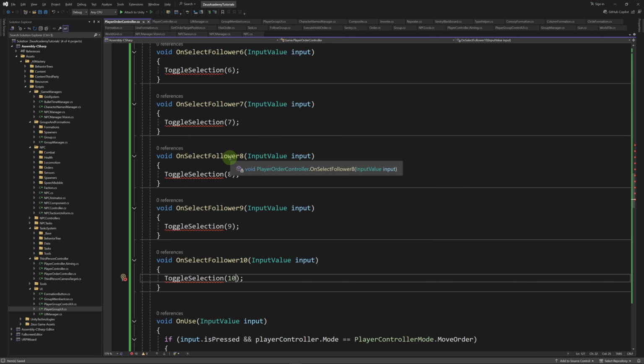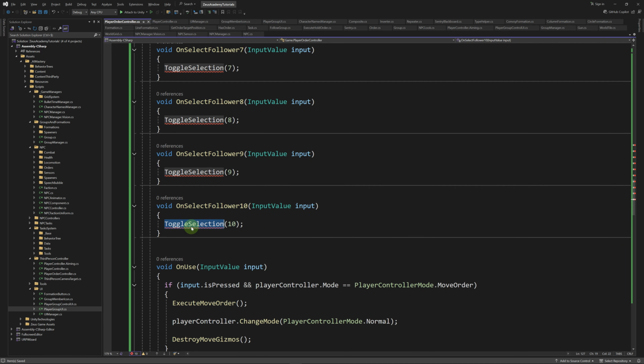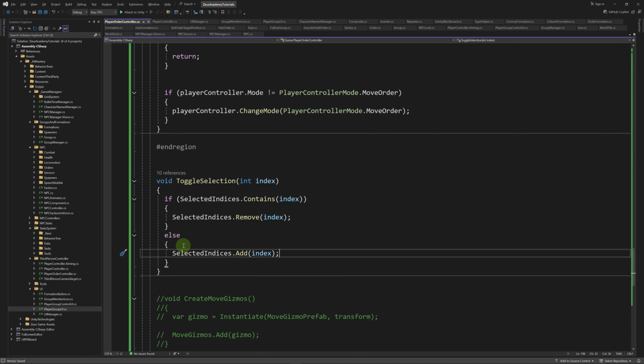So these are the callbacks of actions that are going to be bound to the F1, F2, F3, and so on until we reach the F10 key, which is the 10th follower. So just like in Arma. So let's define the toggle selection method. Let's go down here. So if selected indices contains index, then we're going to remove that index. Otherwise, we're going to add that index. Let's work on the UI first. Then we can work on the actual functionality of only issuing orders to the selected members.